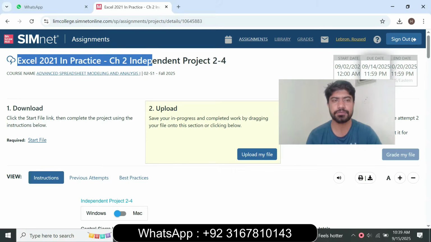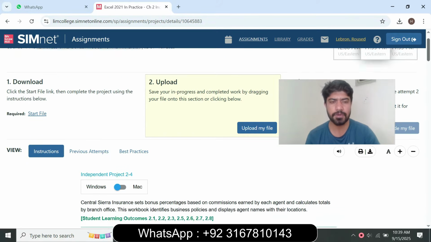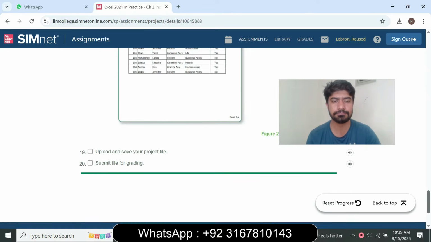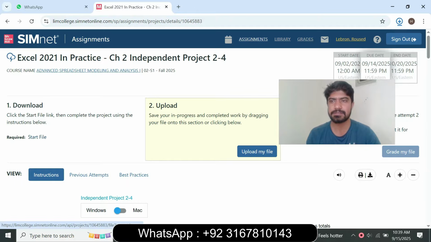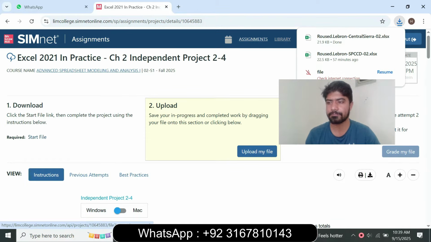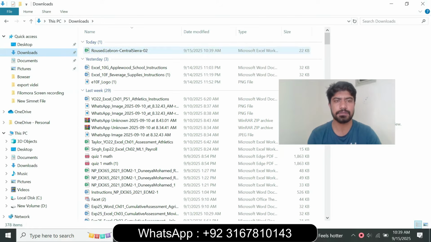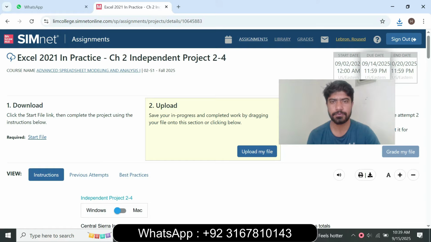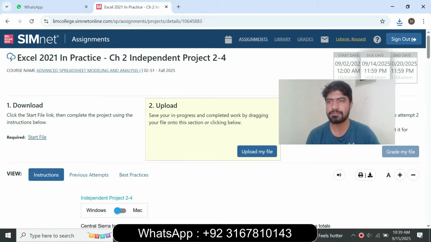So Excel 2021 in Practice, Chapter 2 Independent Project 2-4. We move to the main project steps. The total number of steps is 20. Download the Excel files, click the Start file, then go to the downloads and open the Excel file.